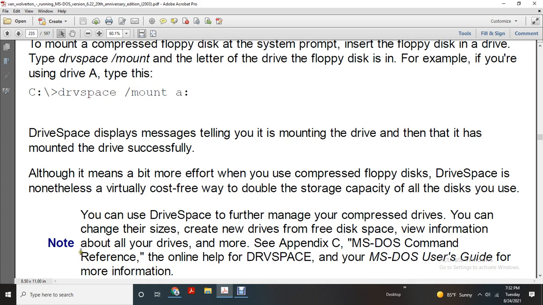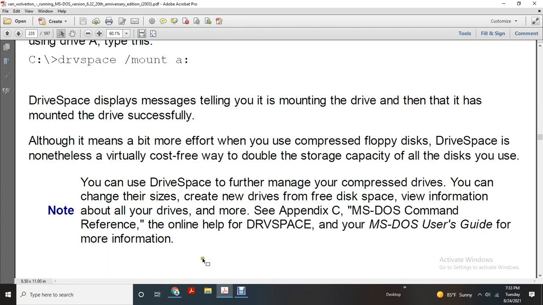Use DriveSpace to further manage your compressed drives. You can change the size, create a new drive with free disk space, and review information about all the drives. For more, see the appendix of the MS-DOS command reference online help. For the online help, see the DriveSpace entry, or the MS-DOS user guide for more information.